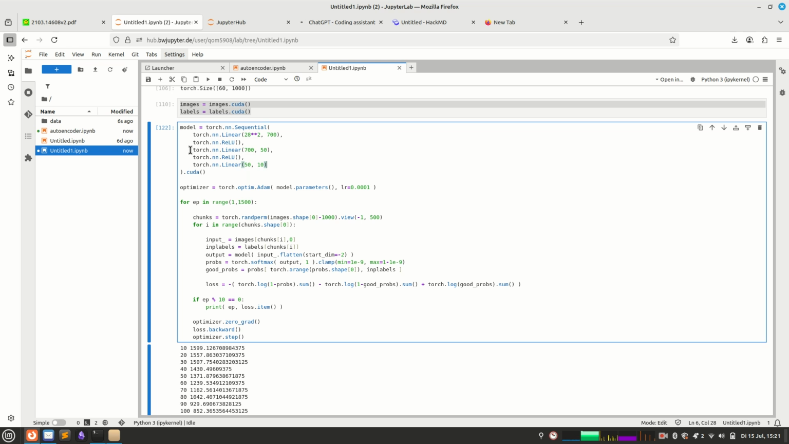Why 50, you mean? I just pulled a number out of thin air. So my idea was I wanted to make 3 layers. I thought let's keep the first layer on the same scale. We had 784 input things, so it should also be around 700. The last layer, of course, has to be 10 because we have 10 digits.